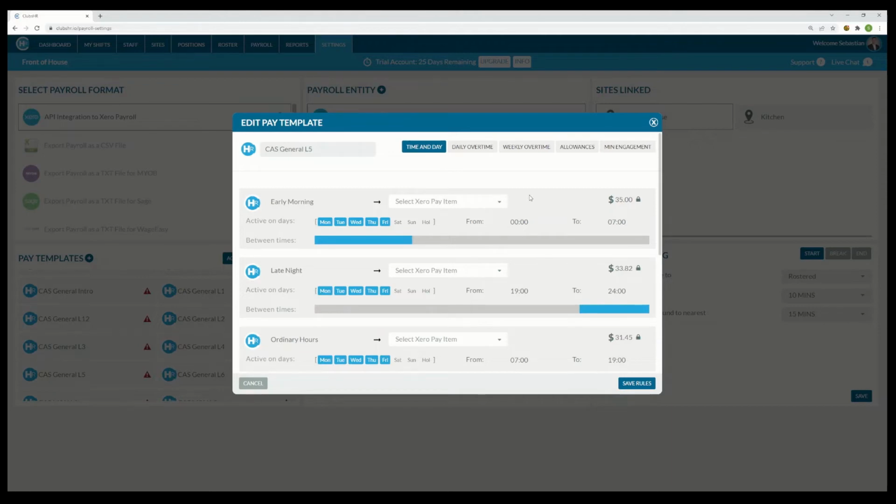A reminder, here we are linking the pay rule in ClubsHR to the pay rule you already have set up in Xero. This will help ClubsHR tell Xero where to transfer your staff's hours to be paid. For each rule, click the drop-down and choose the pay rule that you already have set up in Xero which corresponds to the rule in ClubsHR. For example, I will link the early morning rule for Casual General Level 5 in ClubsHR with the early morning rule for Level 5 in Xero from the drop-down.